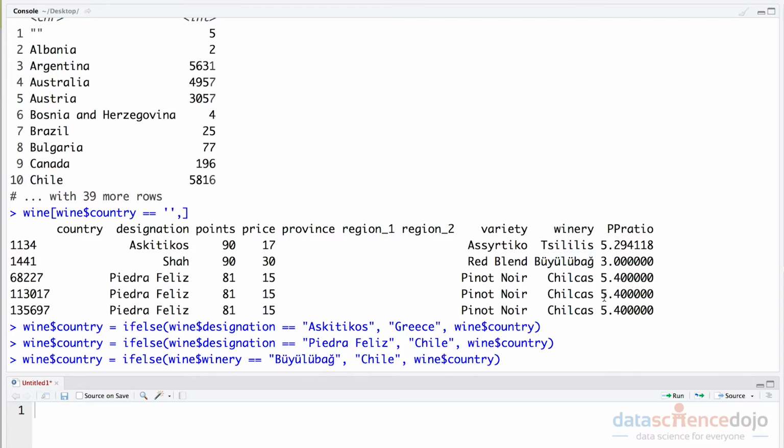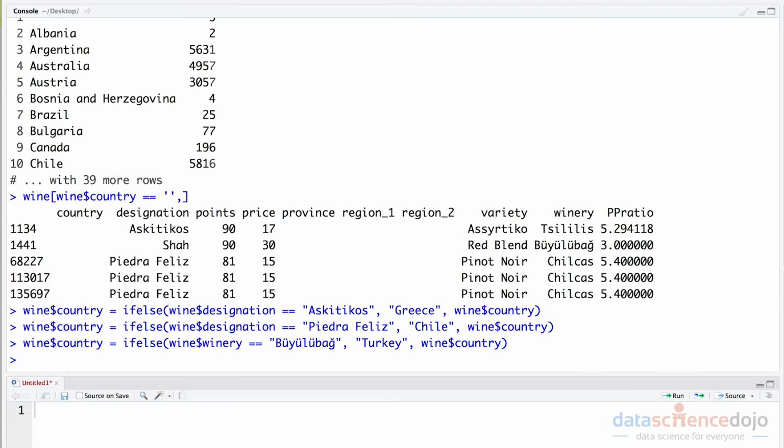Notice that we probably could have found out Greece and Chile based on the winery names as well, because these tend to be pretty specific, but designation worked for us, so I'm gonna leave that. Okay, so we just imputed all 5 missing values for country, and I want to confirm that everything worked, so I'm gonna keep pressing the up arrow button on my keyboard, and then do another group by summarize, just to make sure that everything worked.